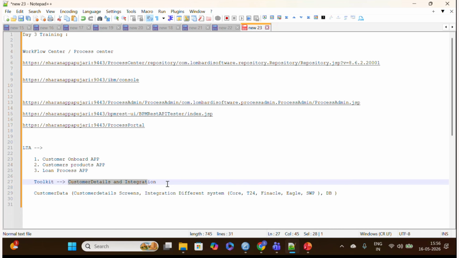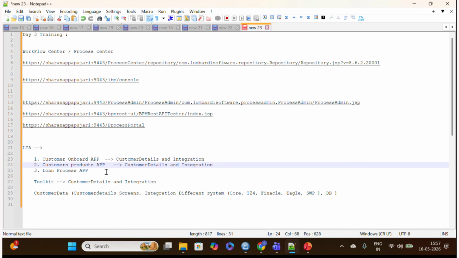So these details are kept in one toolkit. That same toolkit, I will link with all the applications. I'll link it with the customer onboarding app, I will link it with customer products, and also I will link it with the loan process. So if you see here, how much code is reduced.